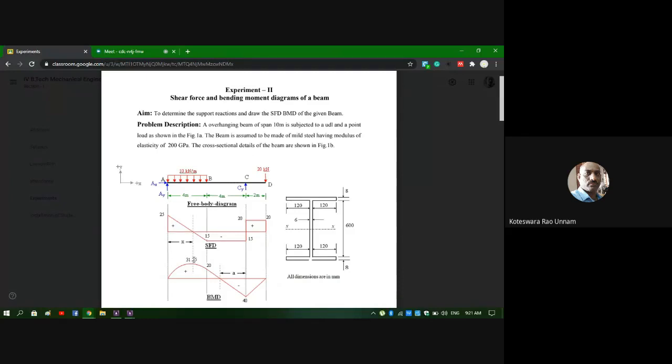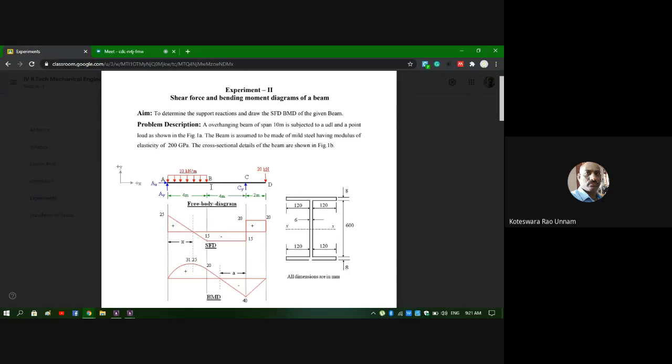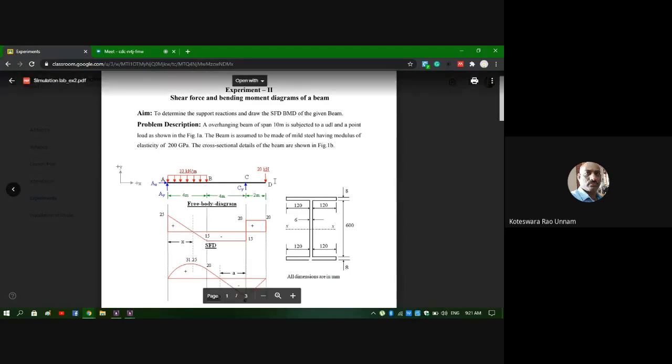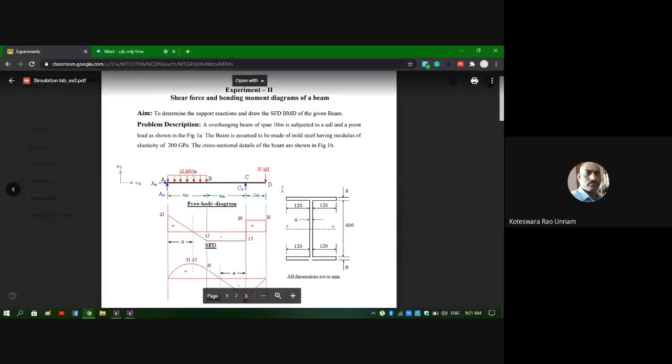So this is the actual problem for us. We are given an overhanging beam. That overhanging beam is subjected to a 10 kilonewton per meter load and a 20 kilonewton load, and the distance between the supports is specified as 8 meters, and everything is given in the diagram. If you look at the diagram, it is self-explanatory. You can understand everything about the configuration of the beam, the loading conditions and the support.